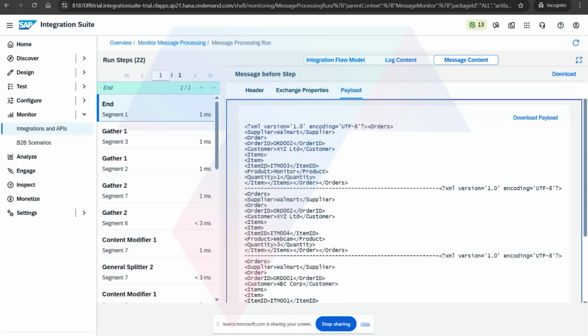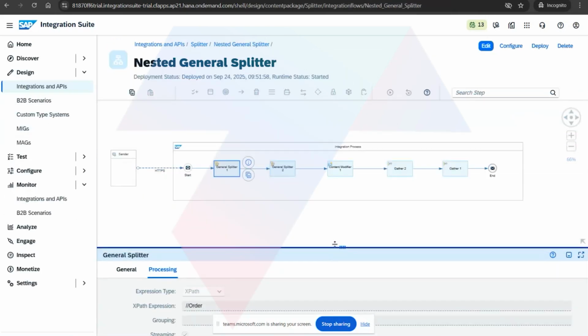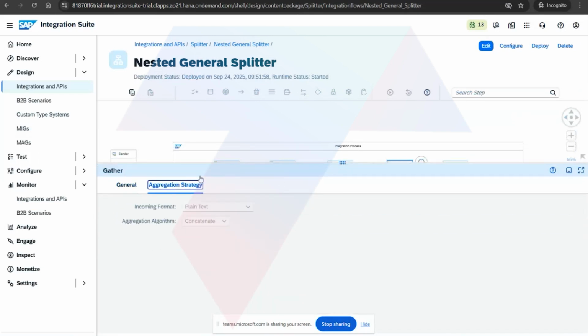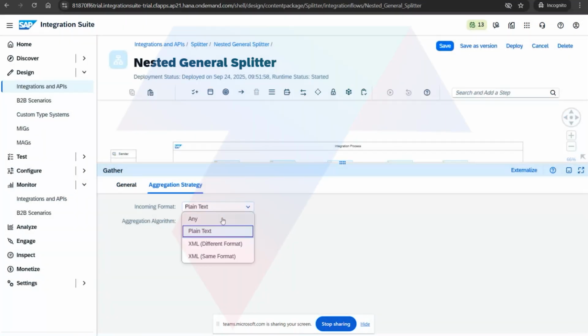I'm just adding that gather also. Like gather, what all options are there? We can gather based on aggregation algorithm, aggregation strategy. Here we can gather in plain text, or if it is two different formats, say if we are using multicast and one receiver system is expecting XML, another receiver system is expecting JSON or some other XML format, multi XML and all. If it is a different format, then we can come here and do combine or tar or zip.